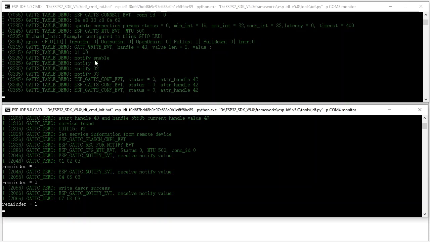1, 2, 3, 3 times notified, or sent out, and the client receives all the data correctly. 1, 2, 3, 4, 5, 6, 7, 8, 9, it receives all the data correctly, and here for the server it triggers this confirm event, status is 0.